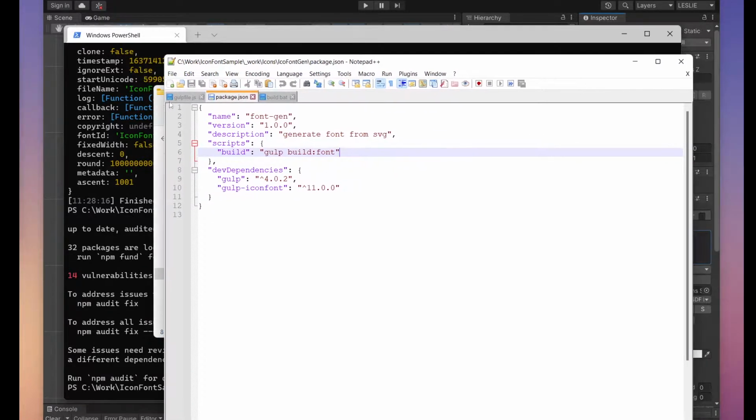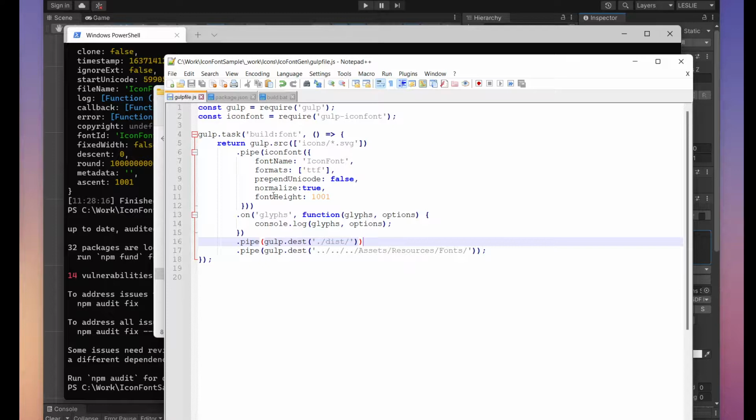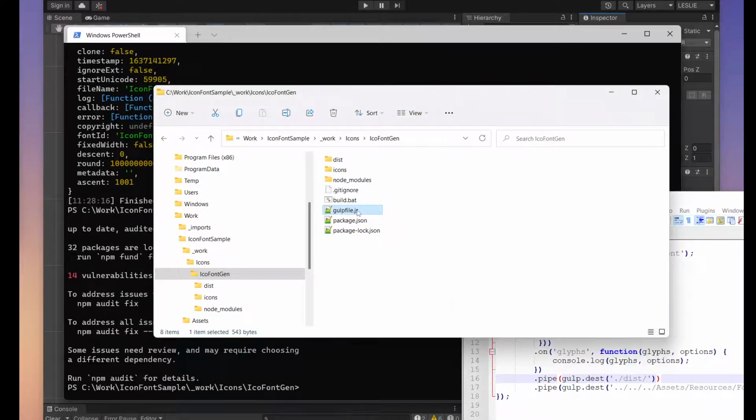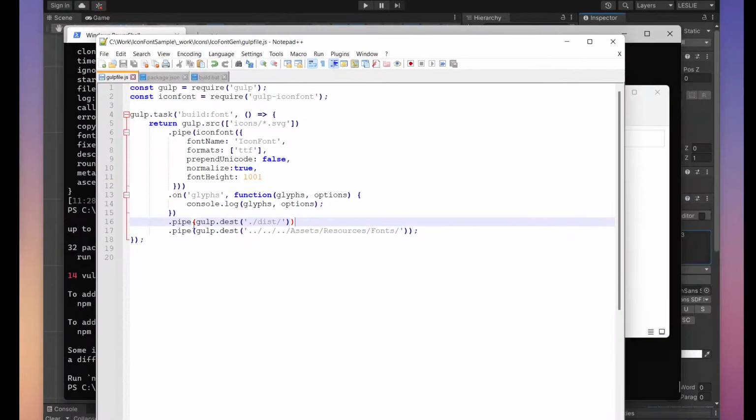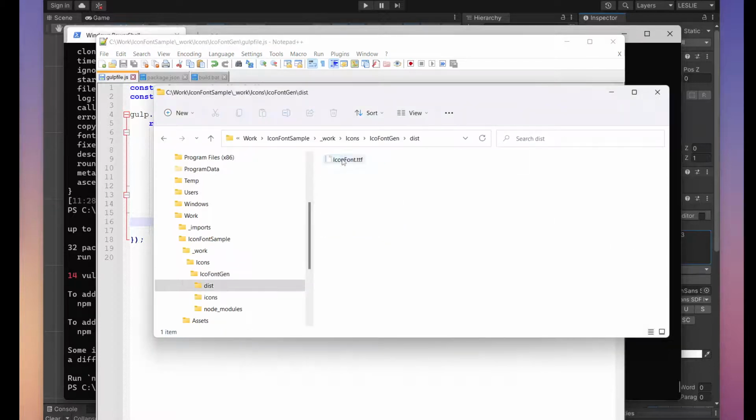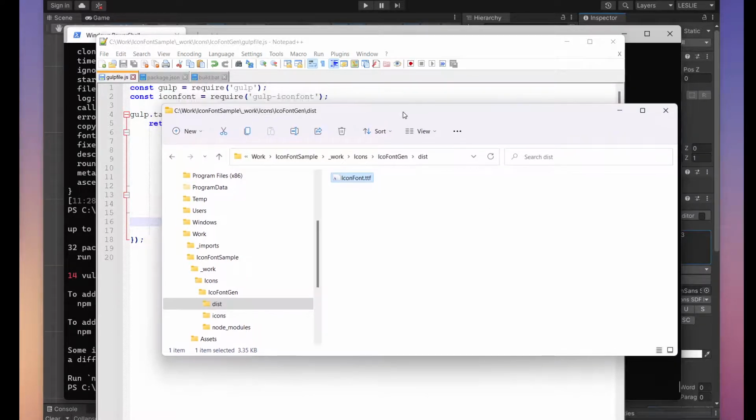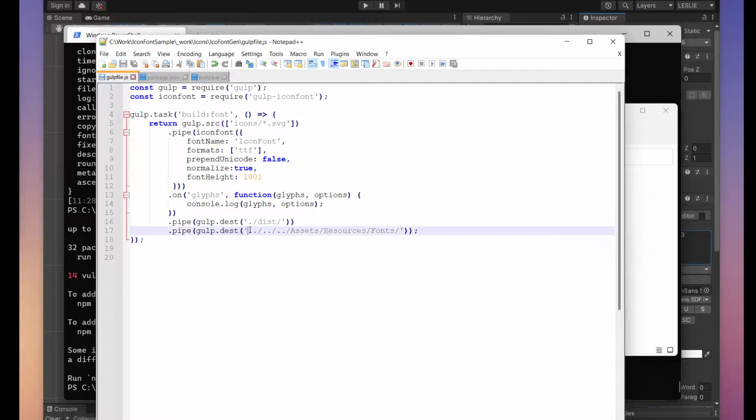The other important thing to look into is the gulpfile.js, this file over here. Here you will see where the fonts will end up. So this is one of them. This folder over here, it will be in there. But so that you don't have to copy and paste this into your project every time you generate a new icon font, you can just add another path here, which is basically wherever you want it in your project. So just update this to whatever it should be for your project, and then everything should be quite smooth.